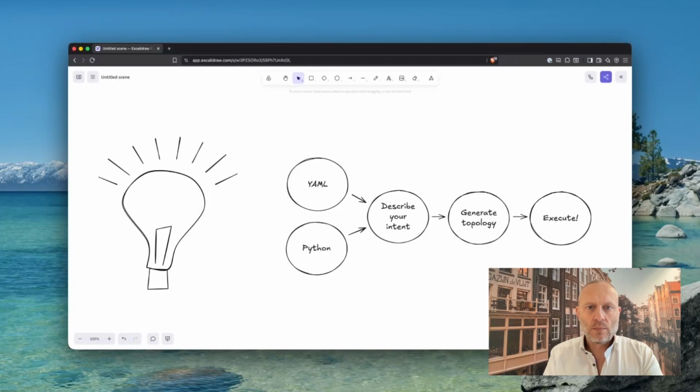The approach is simple. You describe what you want in YAML, write your own business logic in Python, and run it immediately. It's the full power of Kafka Streams, but now accessible to everyone on your team.